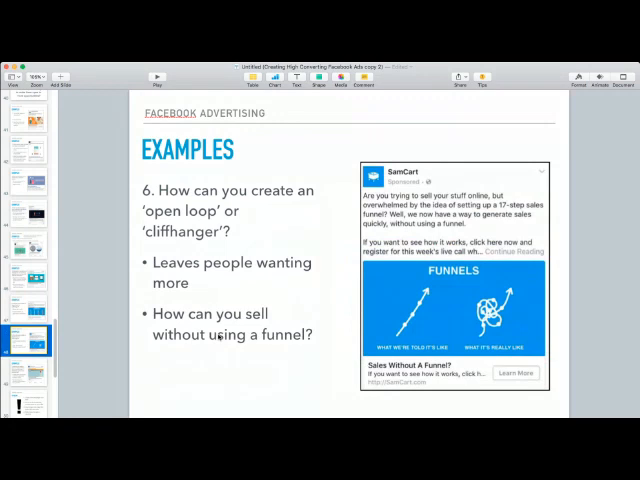This is another example of an open loop or a cliffhanger, where basically people are like, could it really be that simple? Sam Cart says that what we're told funnels are like and what it's really like, so people want to know how you can sell without using a funnel like this. That's the open loop. Or, I hear all about these funnels, and yes, I spoke about them last week.